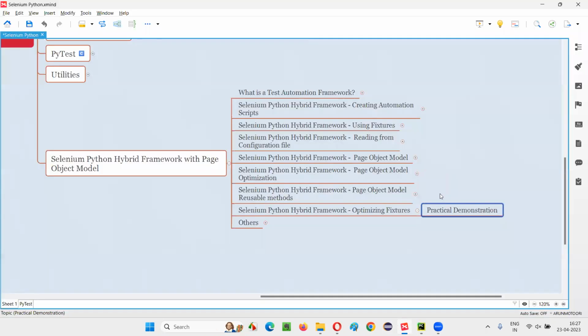So guys, that's all for this session where I have shown you how to optimize the fixtures in the so far created hybrid framework. And by optimizing the fixtures, we have taken this hybrid framework to the next level.